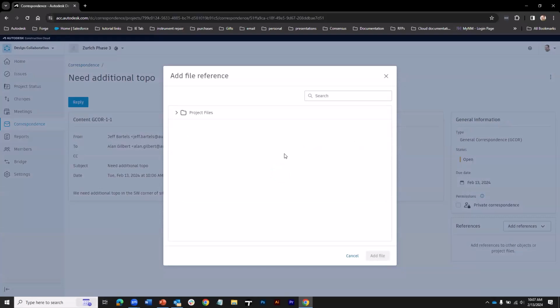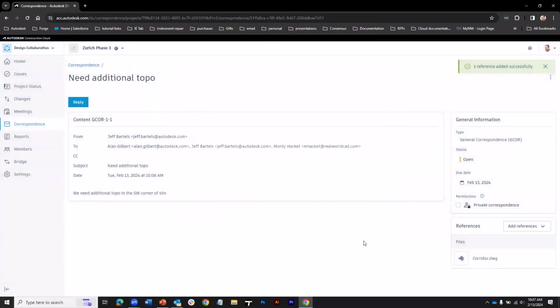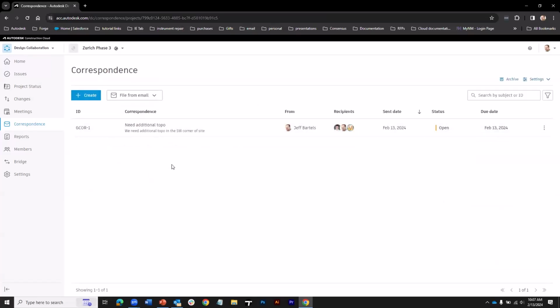If I click Files, it'll bring up the directory structure, and I can choose a file that I would like to associate with this correspondence. For this example, I'll just choose the corridor file. Okay, so we can see that show up there. So in the event you'd like to have some type of file corresponding with the email, you can do that. Let me go out here. While that's working its way across the interweb to my email account, I would like to talk for a second about the types.